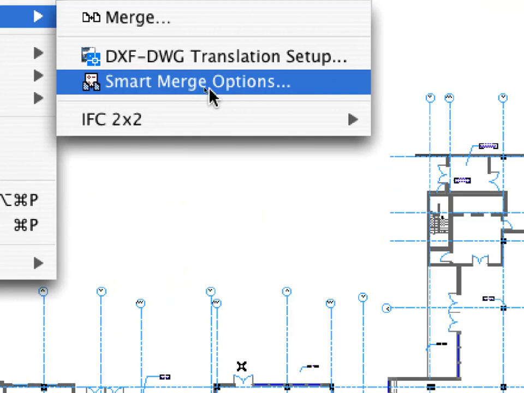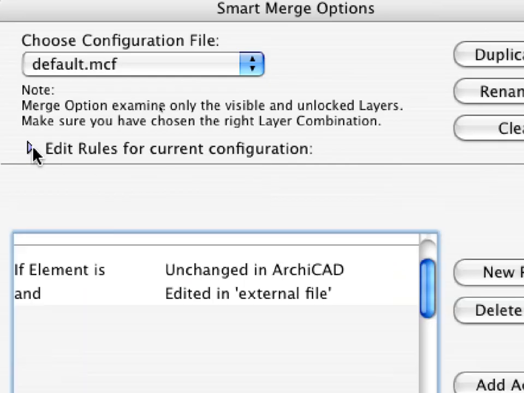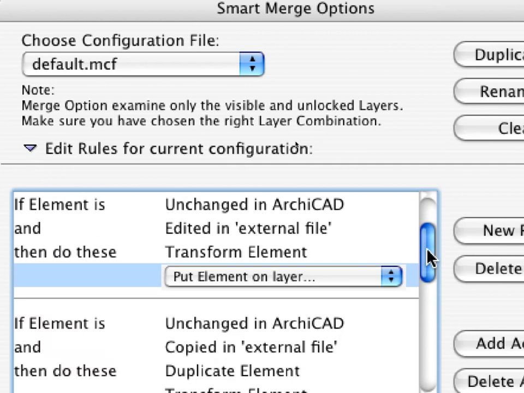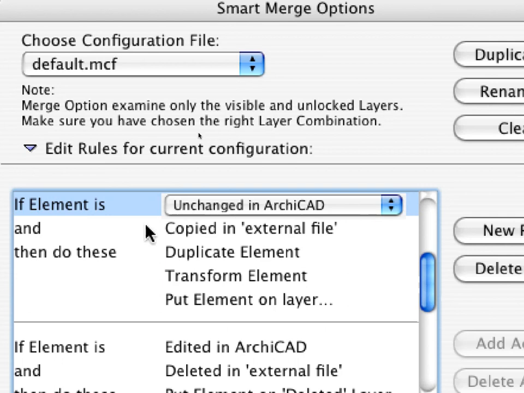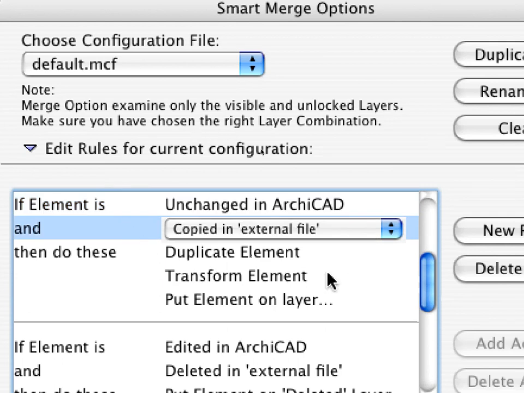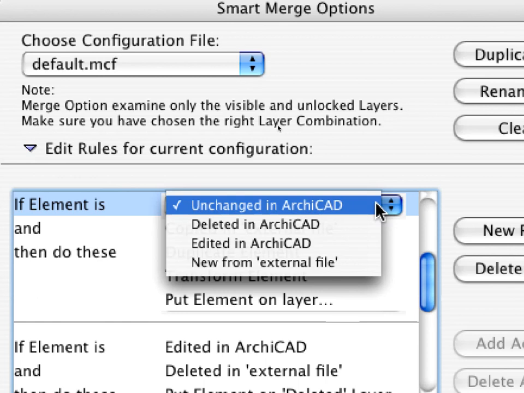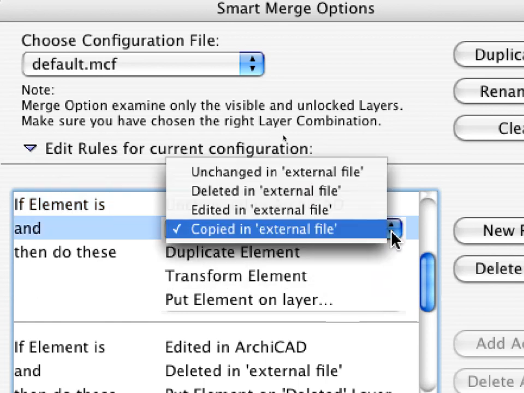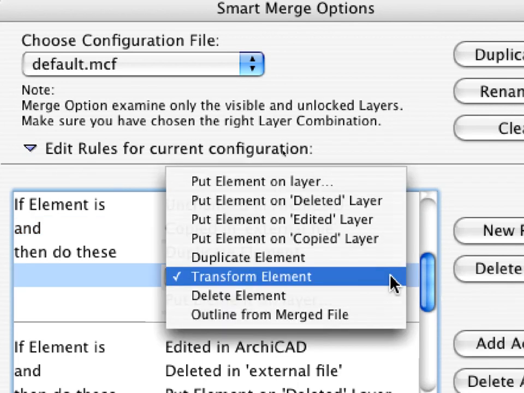ArchiCAD's Smart Merge, or round-trip conversion, makes it easy to merge only the necessary elements of an external DXF or DWG file to the project, if the file has been originally exported from the ArchiCAD model. Smart Merge enables designers to define merging rules. A rule is made of a condition part and one or more actions. If an element coming from the DXF or DWG file meets a condition of a rule, the actions of that rule will be executed. Those elements that do not meet any of the conditions in the list are ignored.